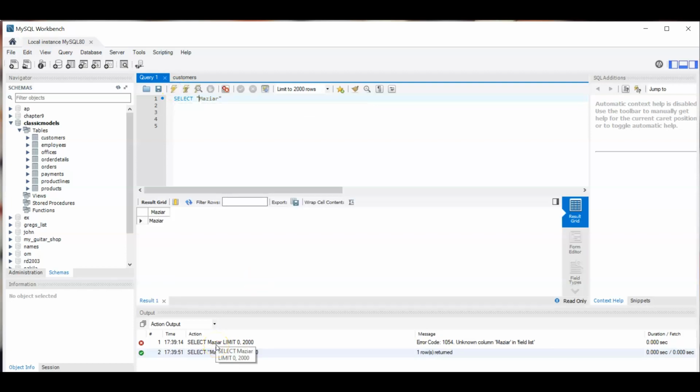Yes, right now I'm getting Maziar in my result grid. You see it in the output, and also the name of the column of the grid will be also Maziar. Let's try one more select command by copying and pasting it, and then instead of double quotes, I'm going to use a single quote.